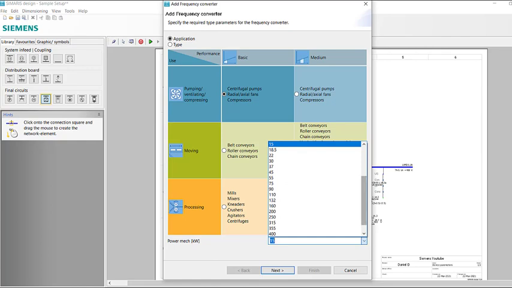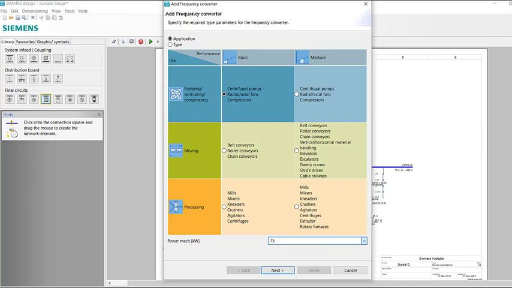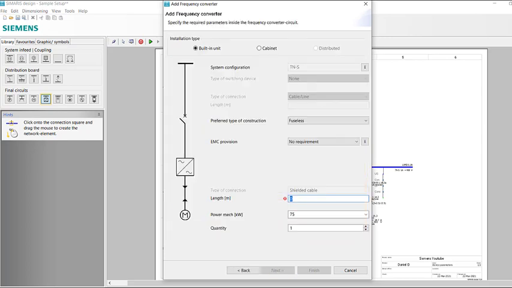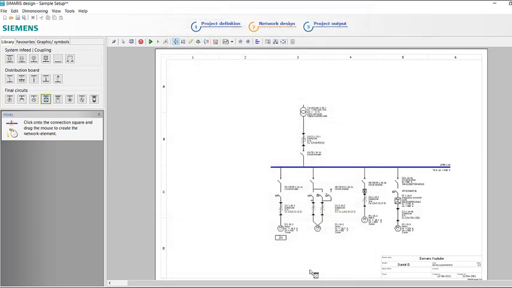Again, what's the kilowatt rating? We can go from 0.55 all the way up to 560. Well, this one's 75 kilowatt. Next. Again, we're prompted for distance. 5 meters again. Finish. So now you can see, and we can continue to load.